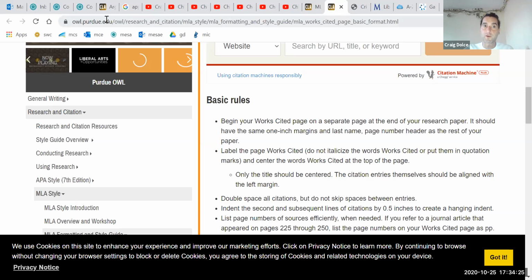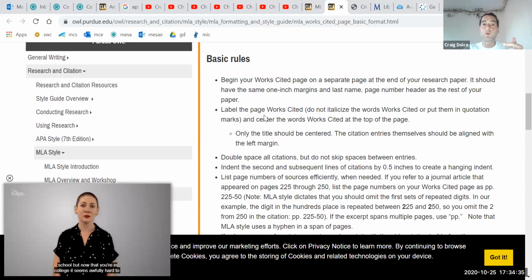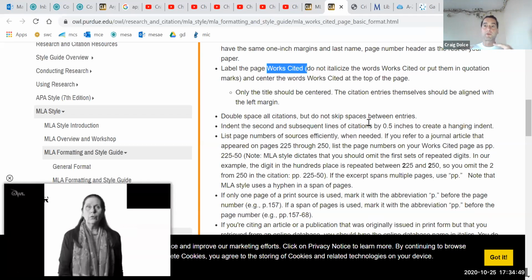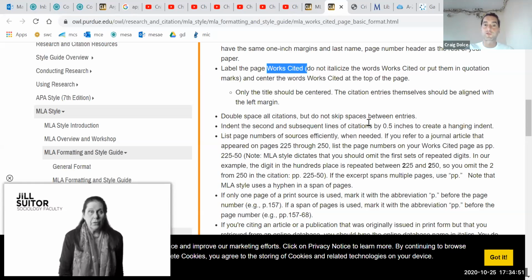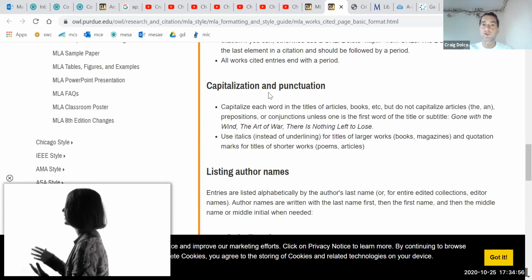If you want a different perspective, you can go to the Purdue OWL page under Research and Citation, MLA Works Cited, Basic Rules. Double space. Label it Works Cited. Don't italicize, don't bold, don't put a colon after it. Do capitalize the W, do capitalize the C. Indent every line after the first, the opposite of a paragraph. That's called hanging indent. Make sure your capitalization and punctuation is correct.